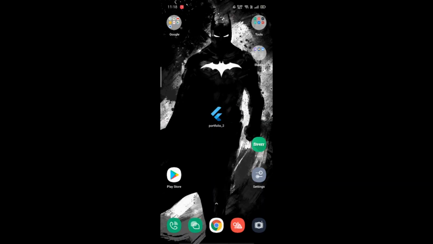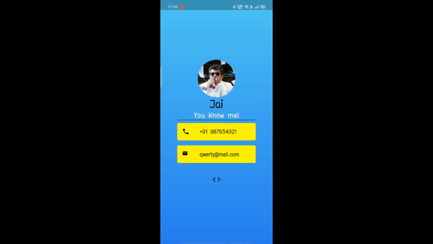Back to my device, guys. This is my physical device, and I've installed the APK which we are going to build, and this is the app. As soon as I open it, my DP, which is being retrieved from GitHub, and then my name, my description, and there is a small code symbol here. If I click on it, a QR code is generated, and if anybody scans this QR code, my contact is shared to that device.